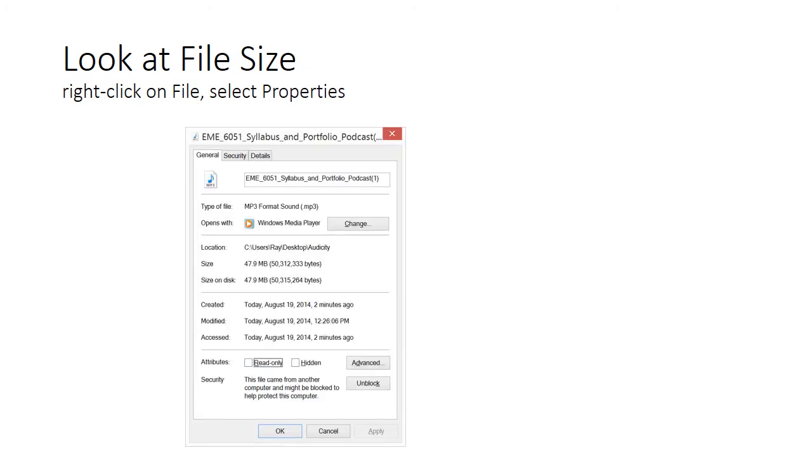So after I exported it, I went to the folder that it was in, and I found it, and I right-clicked on the file itself and selected Properties, and I noticed that the file was almost 48 megs long. Now that's quite a lot. Think about it: if you have a 5 megabit download speed, it's going to take you quite a few seconds to download.